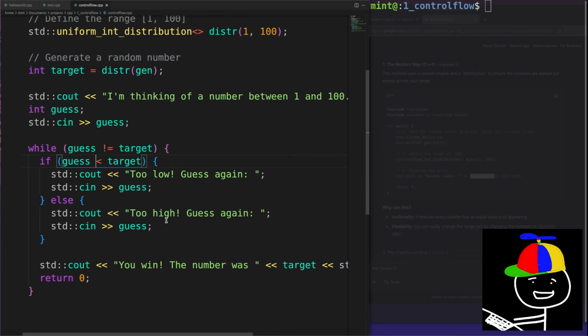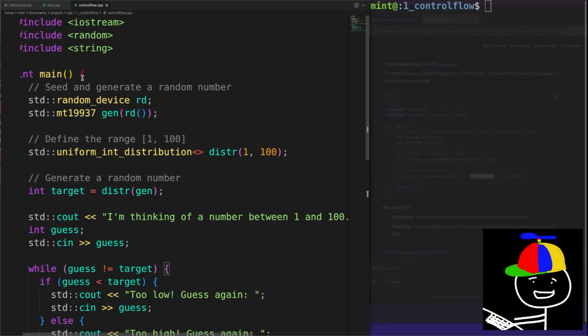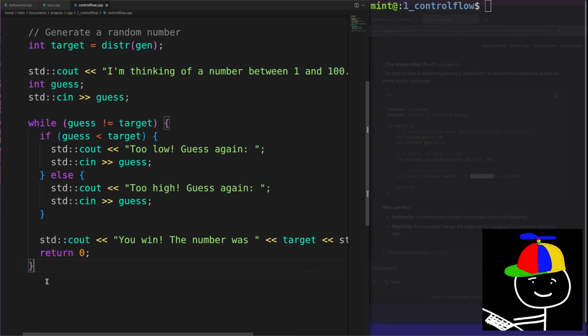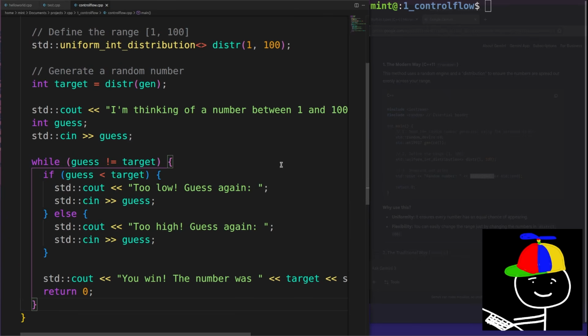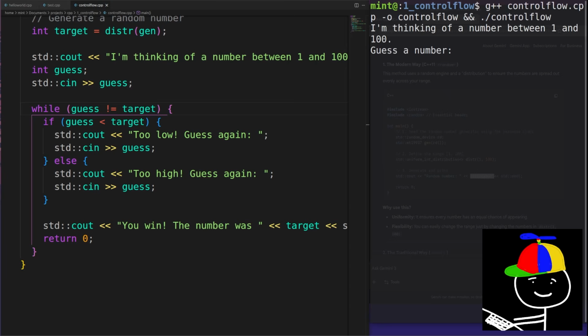Okay, if this doesn't work, it's going to be kind of embarrassing, but I think this looks fine. I'm probably missing some brackets here. Okay, let's just see if this works. Thinking of a number between 1 and 100, I will guess 50. Too low. Let's guess 75. What?